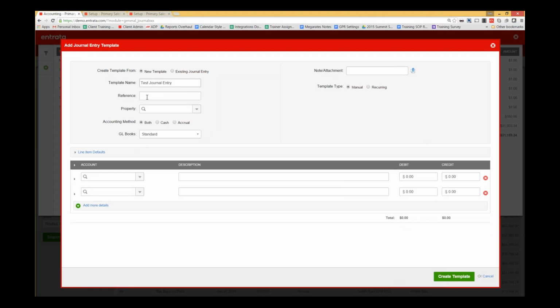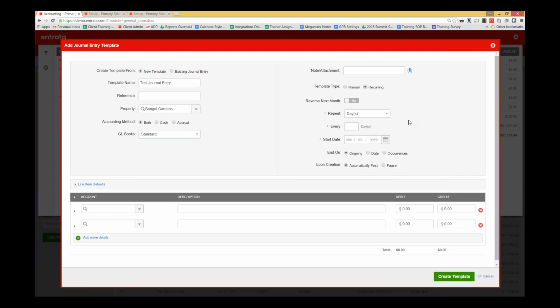So I can add a reference number. I can associate this to a specific property. I can select an accounting method or GL book, add additional notes. Now, most importantly, though, on the right-hand side here, we'll be able to select the template type. So if this is going to be a manual template where I have to go in and apply it every single time, I can do that. Or if we're setting up one of those journal entries that is a recurring one, I can select that template type, and you'll see some of the options like we could previously when creating recurring journal entries.